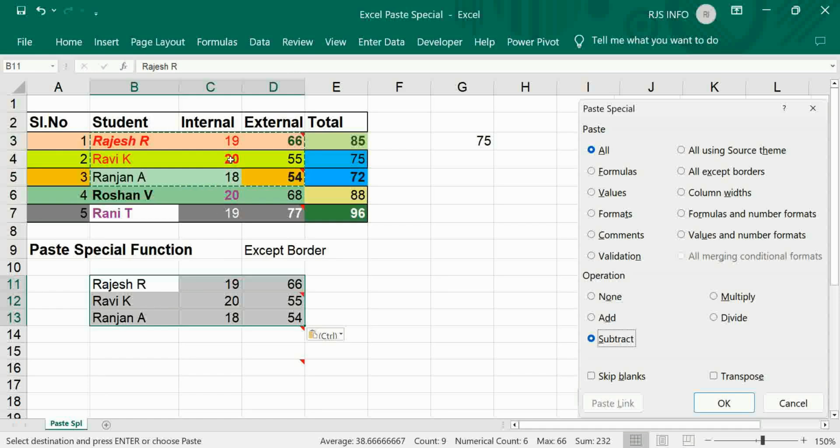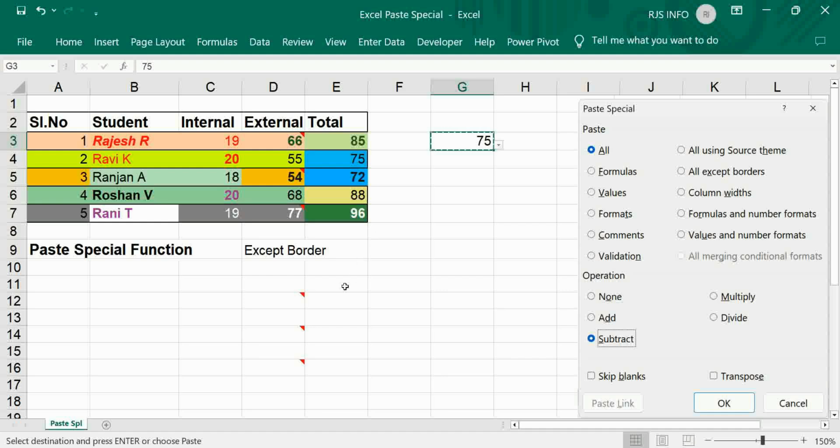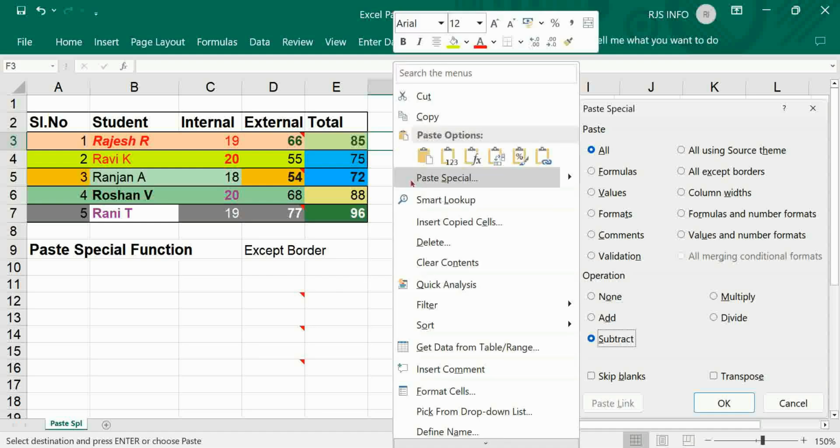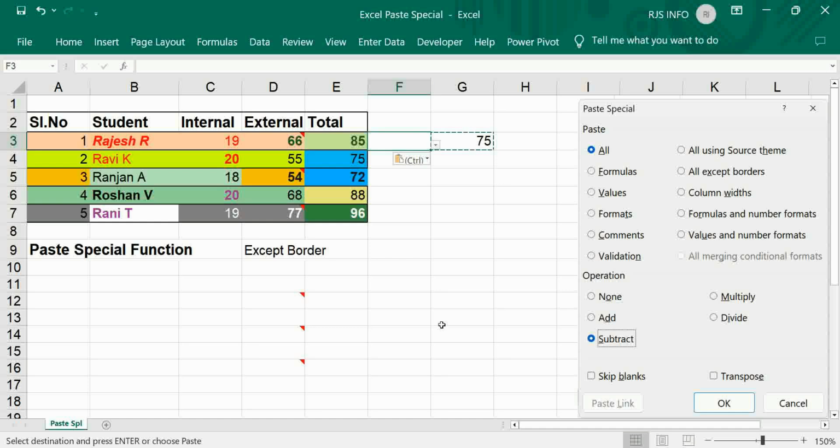Number format. Next option is validation. So I want to copy the same validation. Simply copy and I want to paste here. Simply right click, click on validation, click OK. I will get the same validation and this can be pasted anywhere.